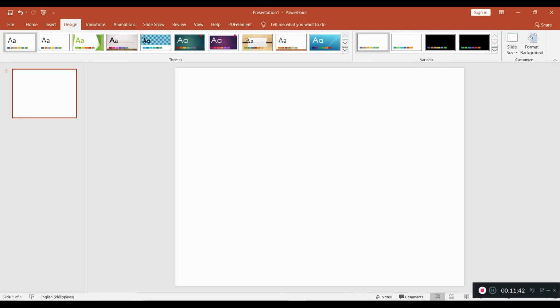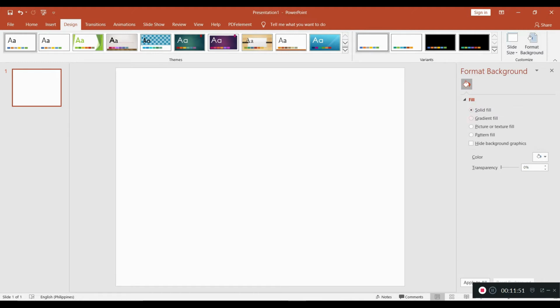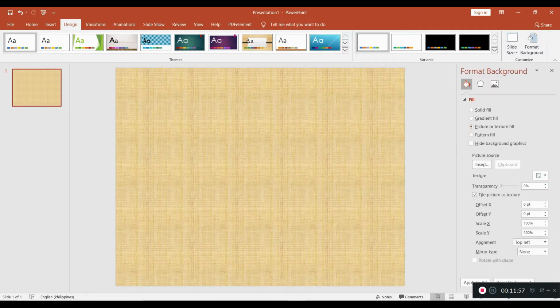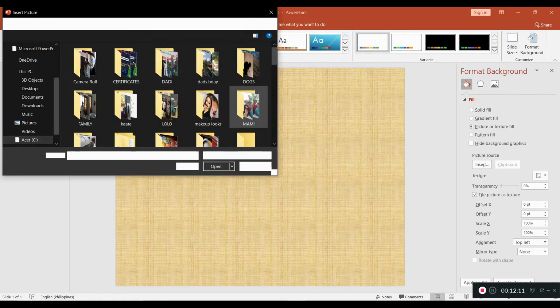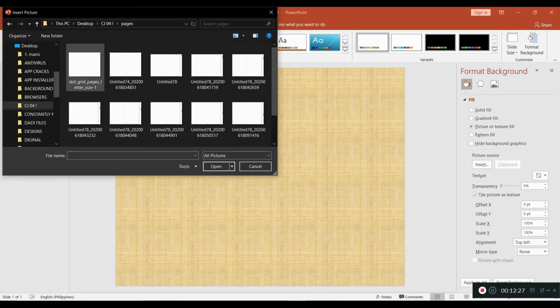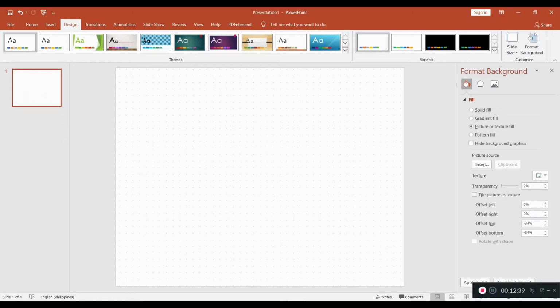Now that our page size is ready, we are now going to add our dotted page design by staying in the Design tab and clicking the Format Background option beside the Slide Size option. Now this panel will show, and then we are going to click Picture or Texture Fill, from which we can insert our dotted page design to our slide. And because our design was in an exact letter size anyway, I am just changing these offset values to 0 so that the design will fit exactly right on the slide. After that, click Apply to All so that the dotted design will be in all of the pages.